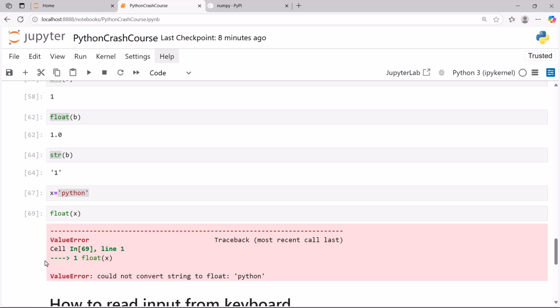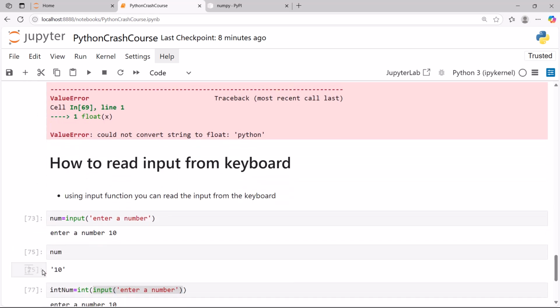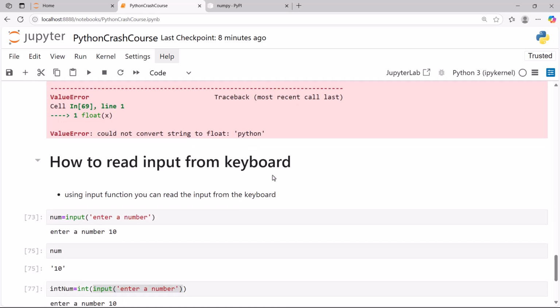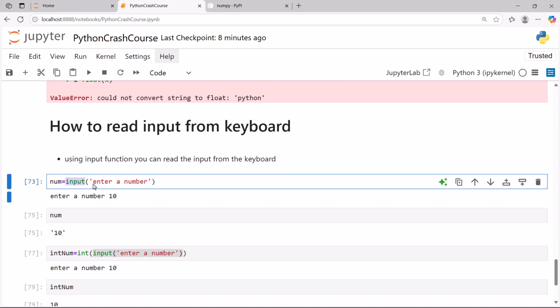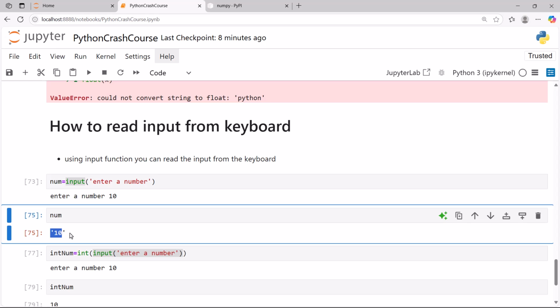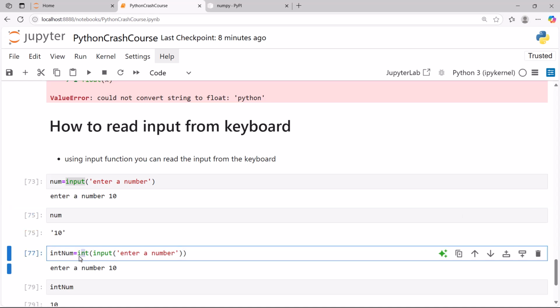And then we also learned about how to read input from keyboard by using the function input, right? So by default, anything that we enter will be considered as a string, right? And if you want to convert to any other type, then we have to use type conversion. Here we are using the int function. So whatever we entered, this string value is converted to int because we are explicitly using type conversion.